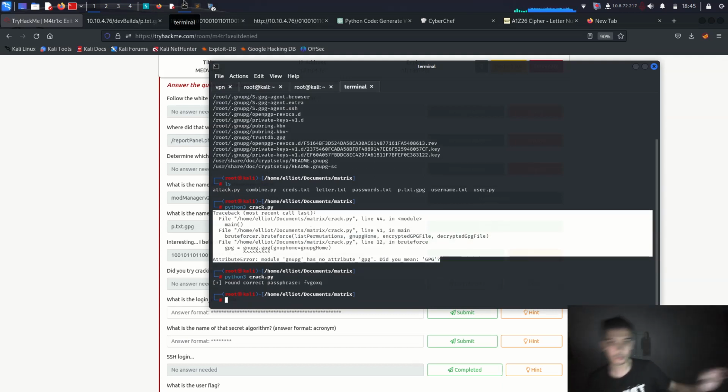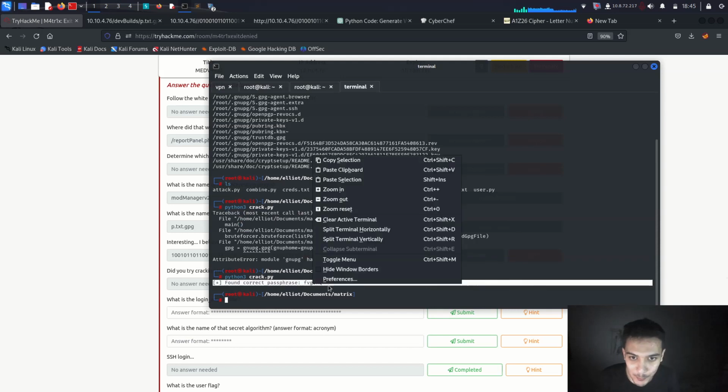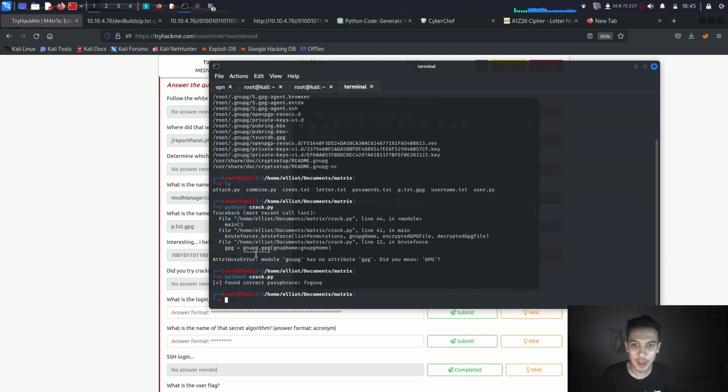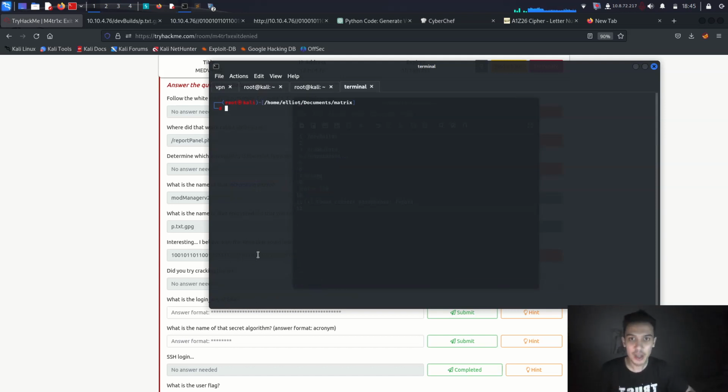Where's my water? Found correct password. We found the correct password here. Yes, we found the correct password. Alright, now we can check into the correct password here.